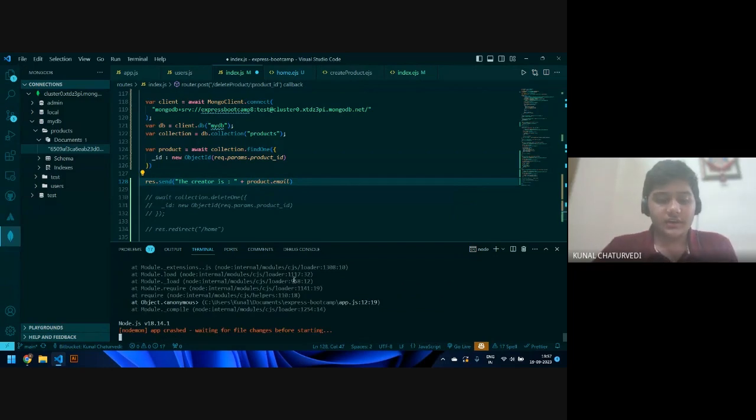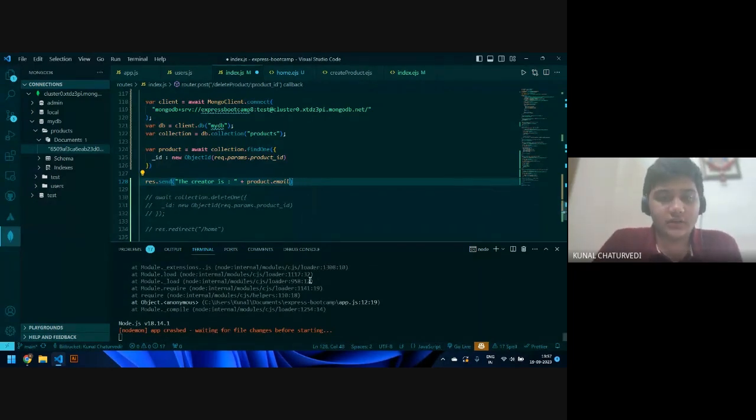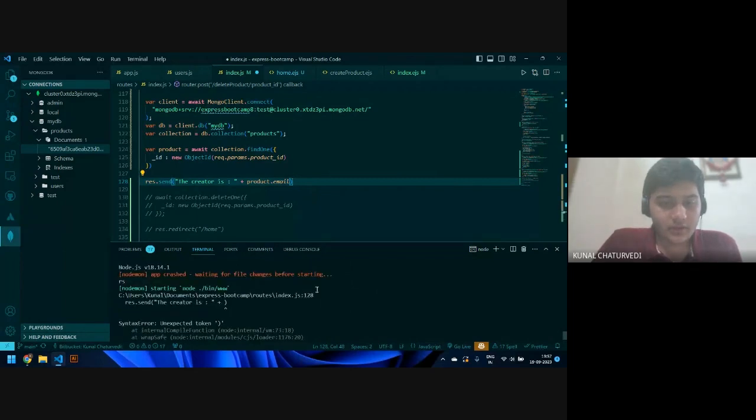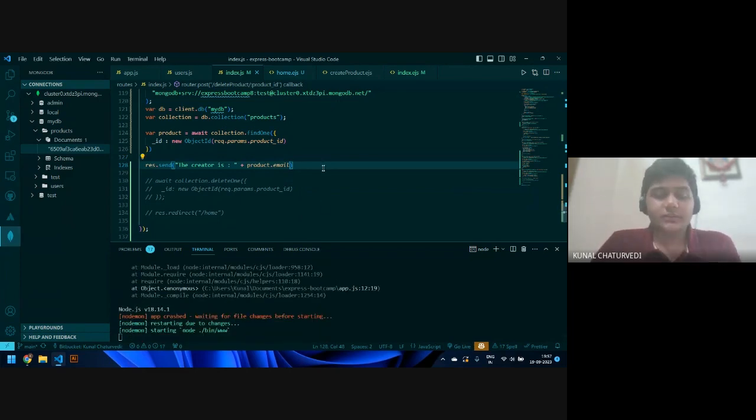Okay, it gives us some basic error. So this is what we can write. It says there is some error here. I think if we save it, it should go away. Okay, it does. So we say the creator is this, and let's just again write this.